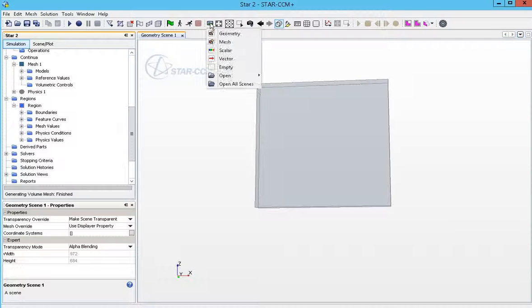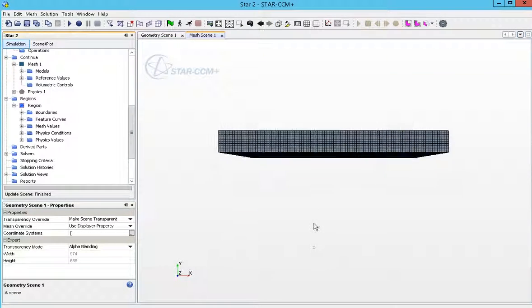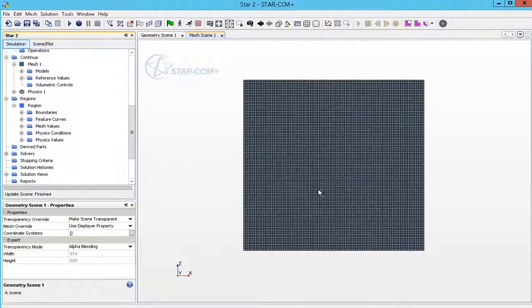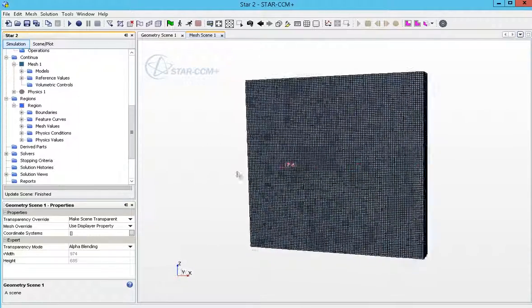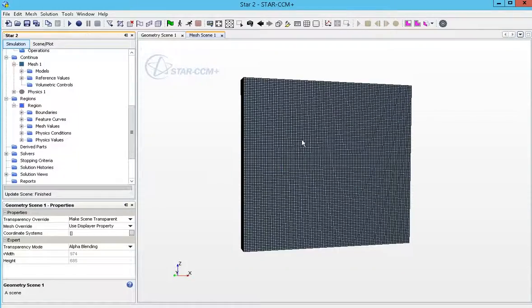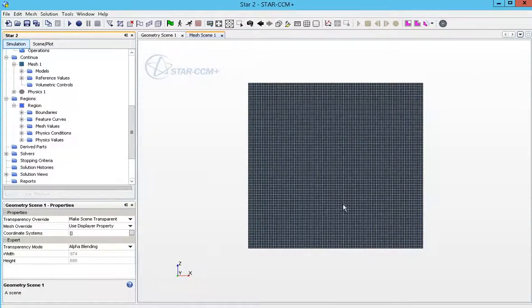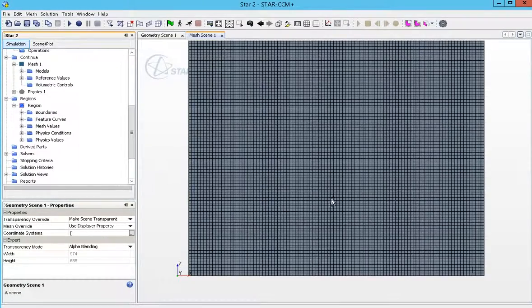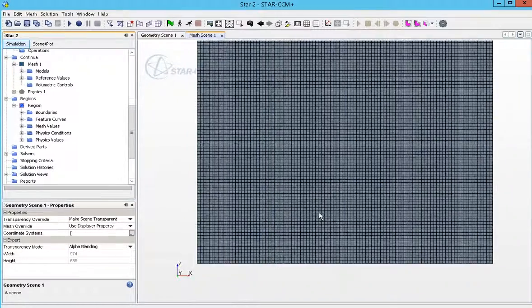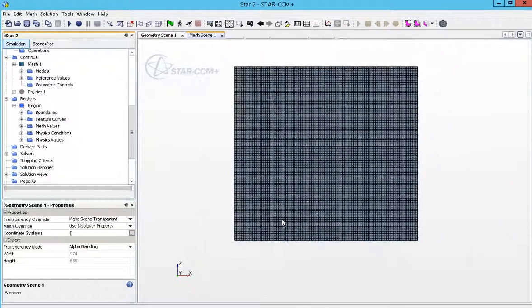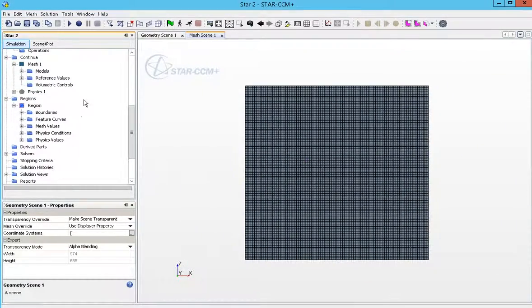Let's click the scenery and select mesh view. We'll see this is the mesh we just created. So everything seems really good. The mesh is really rectangular in shape, which means this mesh is really good in quality.